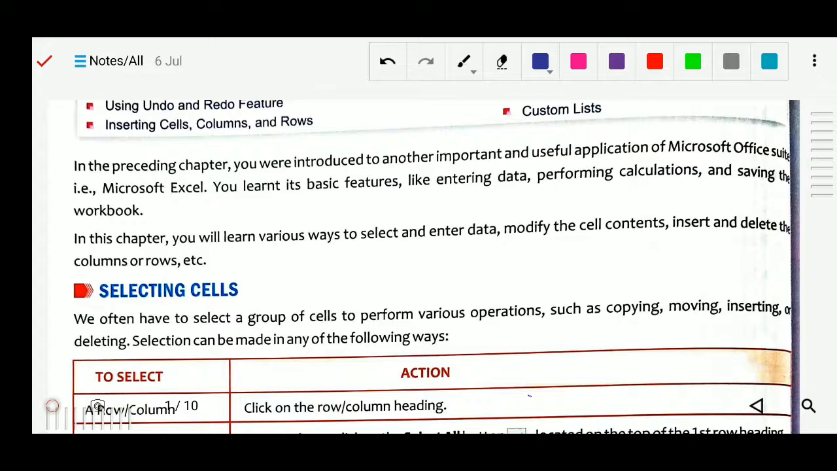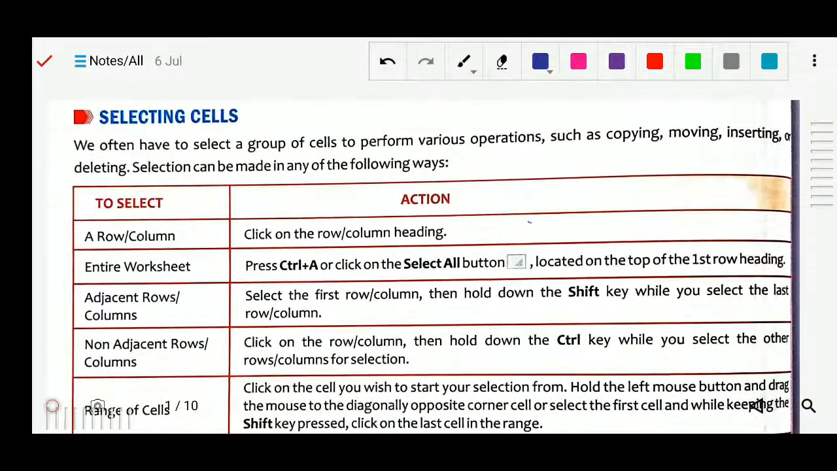Now we will study, first of all, selecting cells. So how will we select the cells? We often have to select a group of cells to perform various operations such as copying, moving, inserting or deleting. Selection can be made in any of the following ways. When we require copying, moving, inserting or deleting, at that time we require selecting, because we want to move the data of different cells, so we have to select the cells.